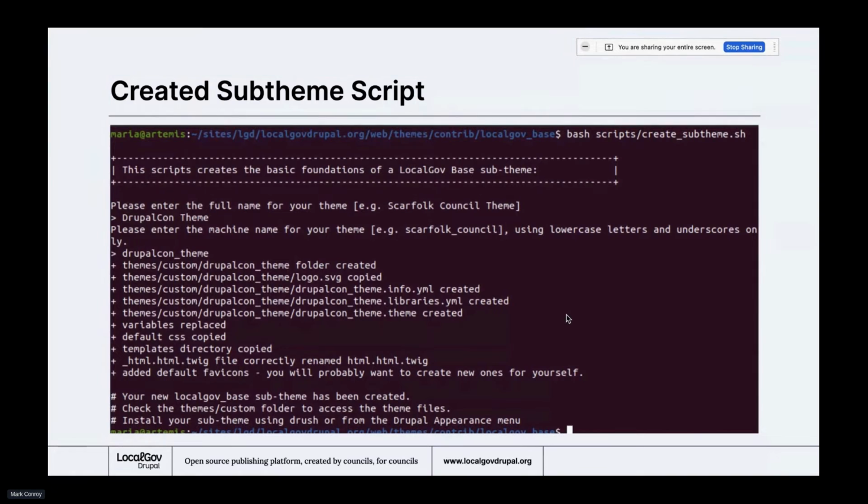And what it does, you can see in the instructions, is it creates the subtheme folder. It copies the logo.svg file. It copies an info.yaml file and a libraries file, creates the library for the CSS overrides, and it creates the HTML.twig file and things, basically everything to get you going. So everyone will start from the exact same position with a subtheme, rather than people trying to interpret themselves what way this subtheme should be created. And it's just default Drupal best practice of how it's created, but we want to make sure that journey is as easy as possible for everybody.